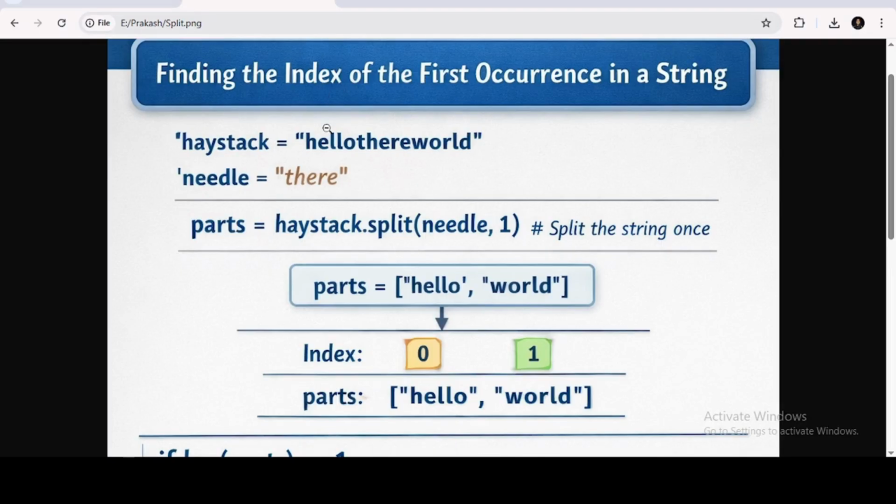Let's see an example. Haystack is hello there world, and needle is there. I'm going to use the same code. Here, as you can see, parts has been split as hello and world. Maximum split is only 1 here, and there is not present in parts, because there has been separated from the haystack, and maximum split has been done as 1. So if you look at the substrings, there is no there. Hello is at 0 index and world is at 1 index.